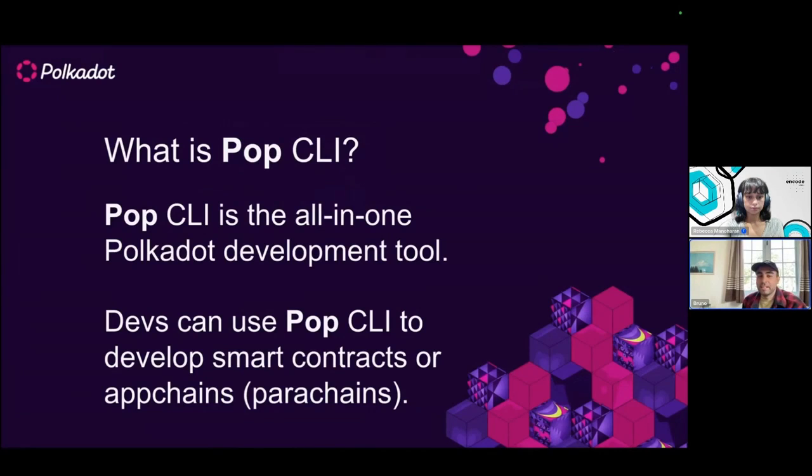POP CLI is the all-in-one Polkadot development tool. With POP CLI, developers can develop smart contracts, ink smart contracts, or app chains. In Polkadot, app chains are parachains, right? So you can use this tool to rapidly spin up a smart contract. You can use this tool to rapidly create a parachain, an app chain. You can use it to build the app chain. You can use it to build a smart contract.